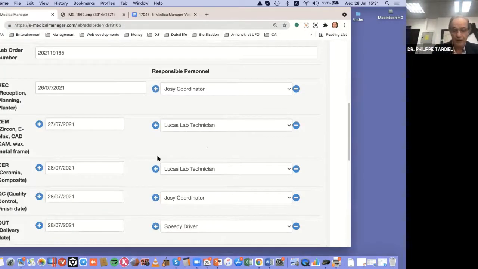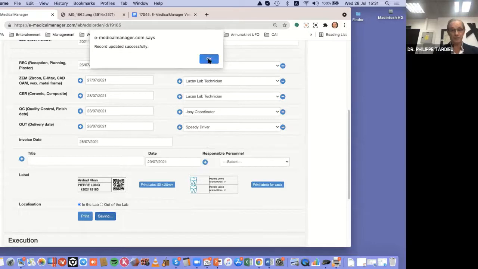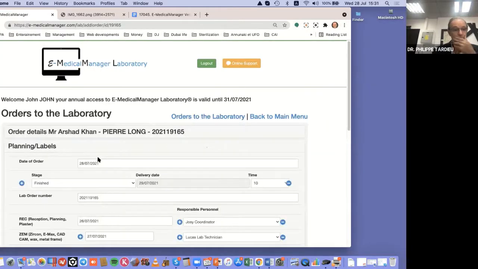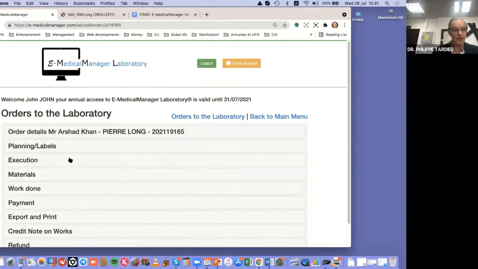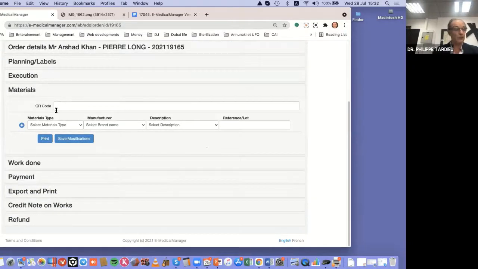So let me go back to you. We do that. We save the modification. We've been doing the printing. The printing is done. Execution I will talk to you about later. And we go to the materials. On the materials, you can select the materials which have been used, and this is mandatory. By law, you have to say which material have been used.